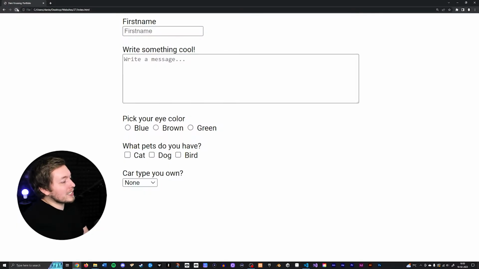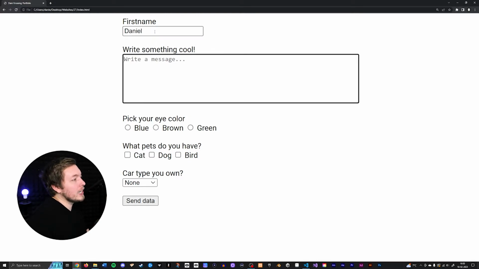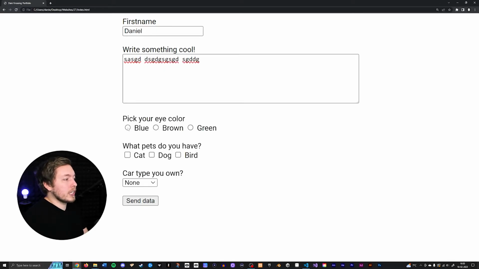So if I were to go back inside the website, you can now see that we have a button that we can actually click on in order to send this data. So if I were to write things in here, if I were to say Daniel, if I were to write something cool, pick my eye colors. So in this case, it's going to be blue. I have a cat, a dog, and a pet, because we do have that.